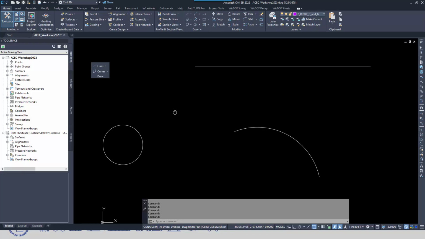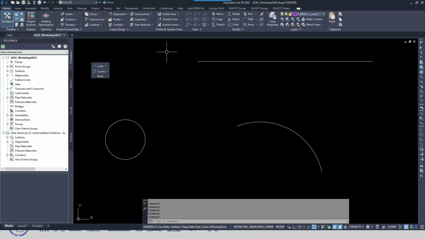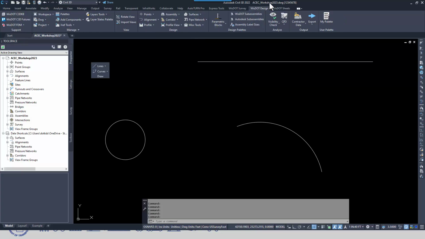Now let's focus on the tool itself. So again, this was found under the WisDOT Design tab, and it's the Draw panel. I'm going to try to do a floating line. With the floating line, it first asks you to select a circle or an arc. I'll select a circle here. Now you can see that I get this floating line that is waiting for its endpoint.